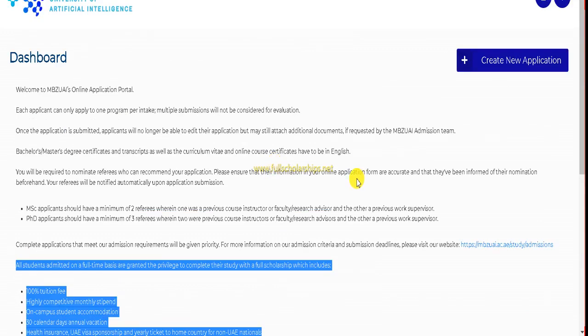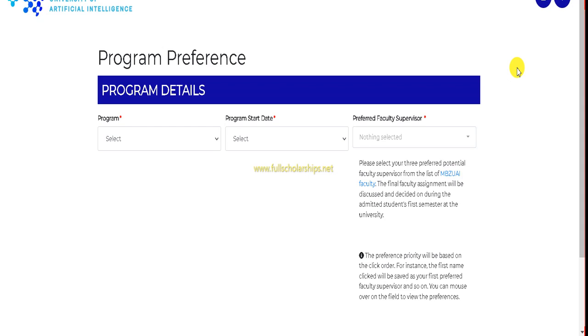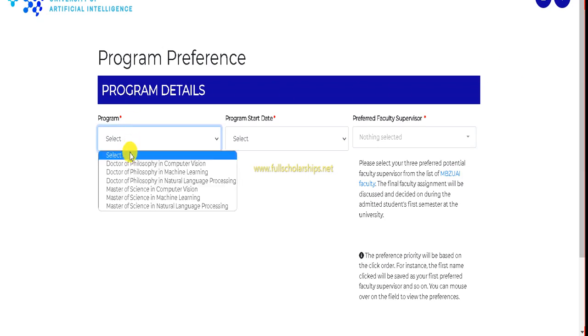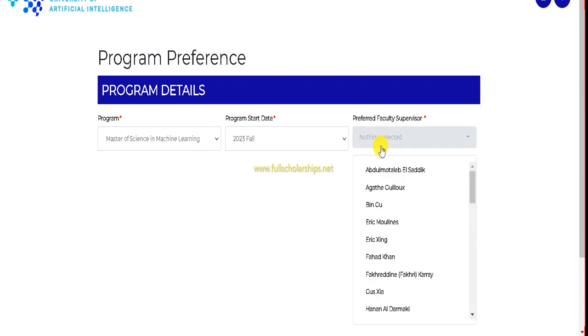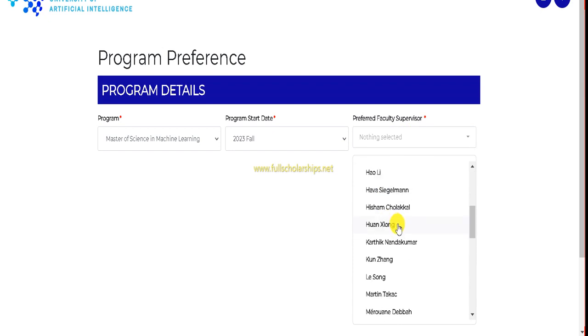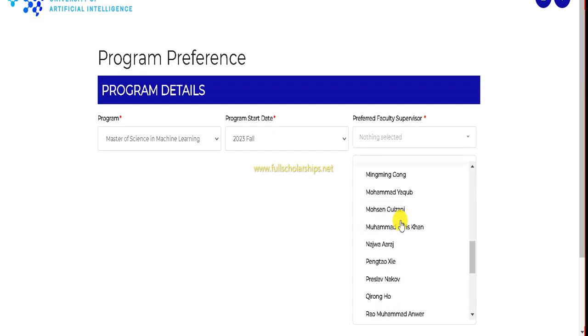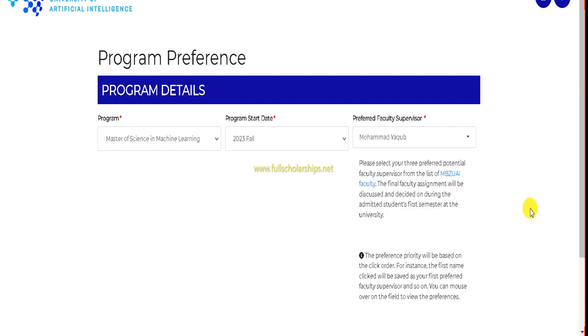Now, in order to start applying, you need to create a new application on the top right side of the page. So click on this create new application button here. And now you have to select the program that you wish to apply for. Suppose I'll go for machine learning, and the date I will go for is 2023 fall. Preferred faculty, if you have any, you can just email any of the professors, or you can go through the university and choose any of your professors. I'll go with Yakub.